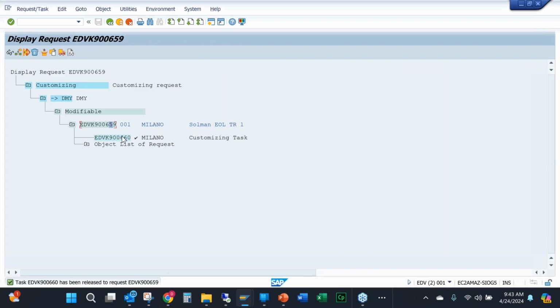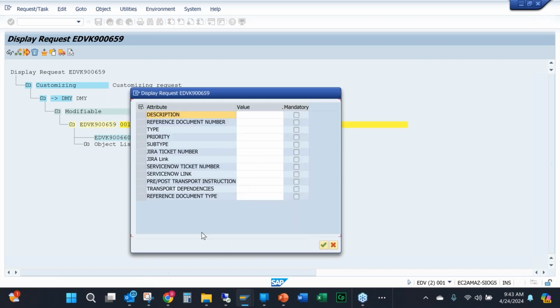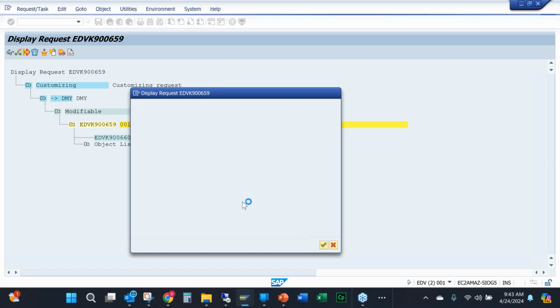In my case, I'm going to say everything was good. So I'm going to go ahead and release that transport. This is additional information we've done for another client. Maybe they wanted the ticket number, Jira ticket number, ServiceNow ticket number. We're able to capture that information as attributes within our tool. And now I release the transport just like SAP standard takes over.